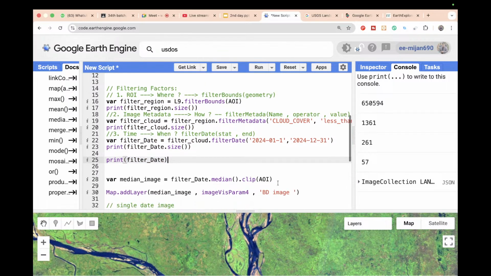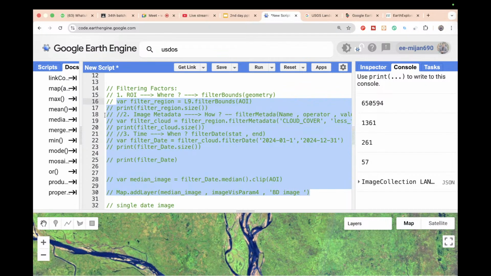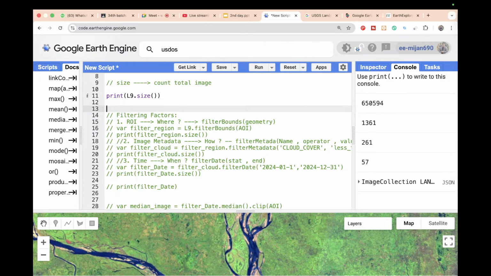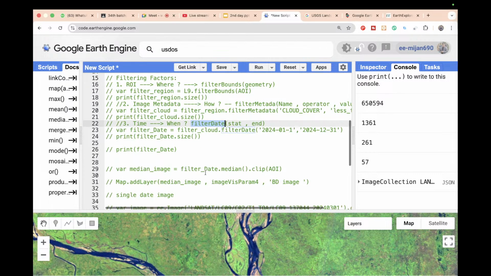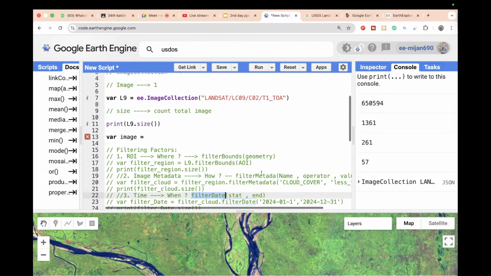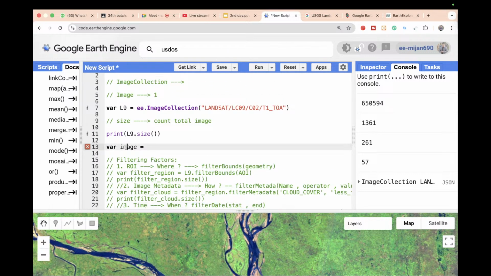I will show you that. Suppose I comment out all of those: simply select and press Ctrl and forward slash. So now it's commented. Now I take only one variable. Suppose I take the variable name image. So now all of the functions, filter bounds, filter metadata, filter date, median, and clip, I keep in only one variable.